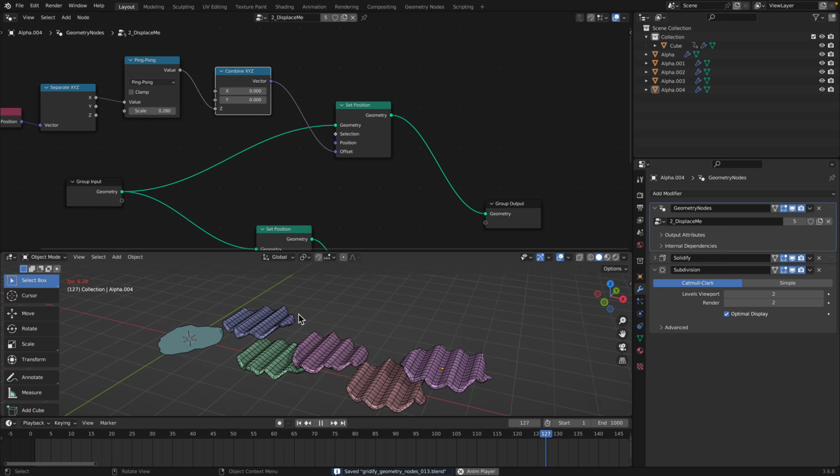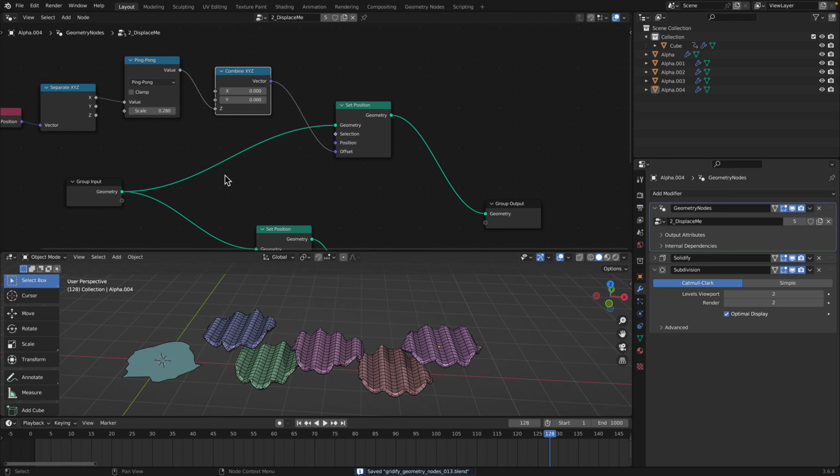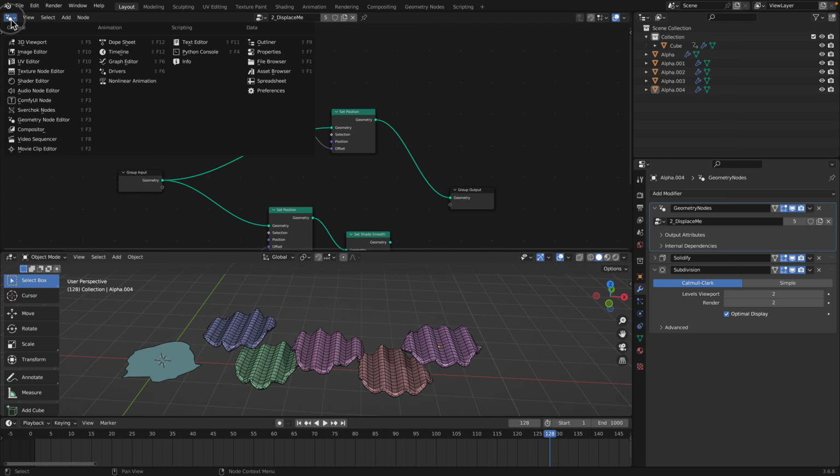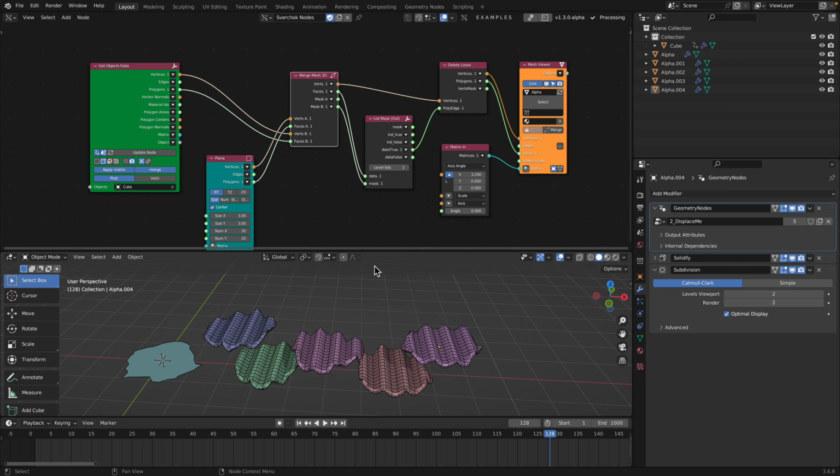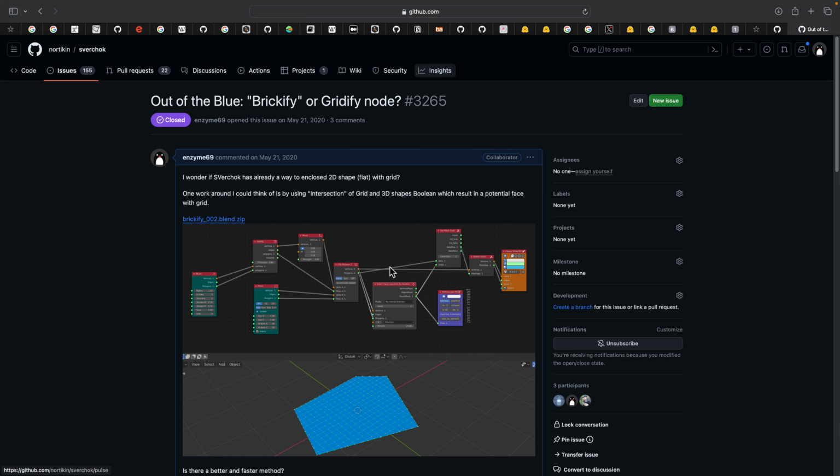So you have this kind of wavy pancake, but really the secret is the SVerchok nodes. That's kind of a pancake in between geometry nodes. So this is the SVerchok nodes. There are many ways to do this.